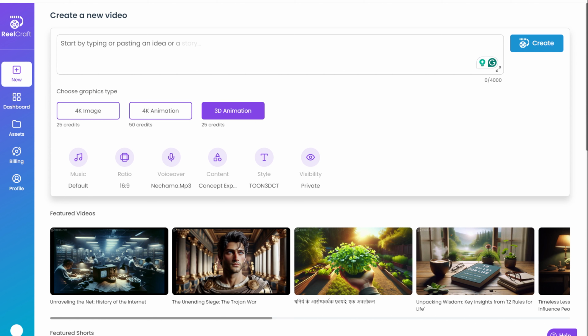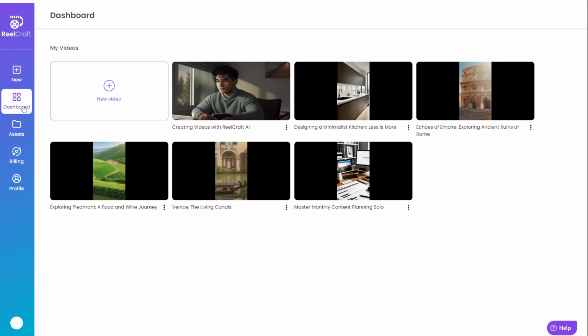Here you have a few things. On the side, you have the menu. New is to create the new video. Dashboard is where all of your videos are stored. And it can get messy when you have lots of videos because they don't have folders to organize them. You can also start a new video from the dashboard.